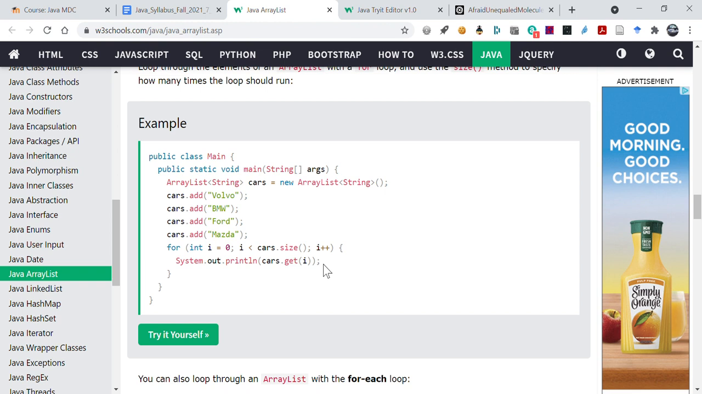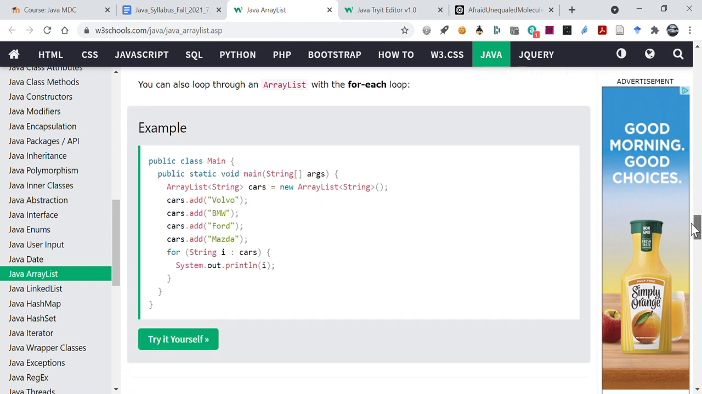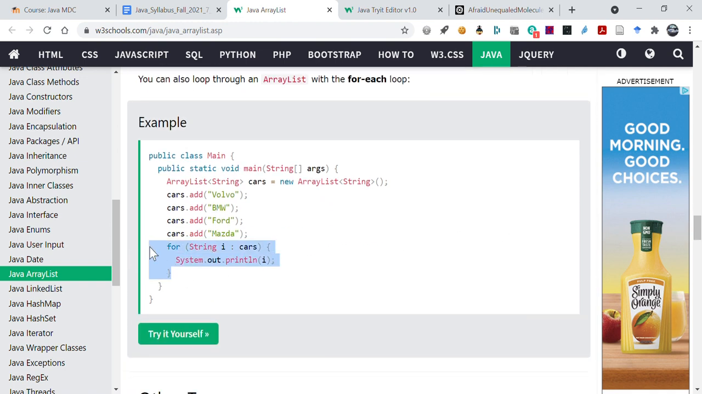So there's two main ways you can do that. Using a for loop, you can say for int i equals 0, while i is less than size, i plus plus, System.out.println(cars.get(i)). Or if you need to change something about the cars, you can change it with set. But if you know you want to visit every element inside the ArrayList, you might want to use a for each. For eaches are less code, and logically they make a lot of sense.